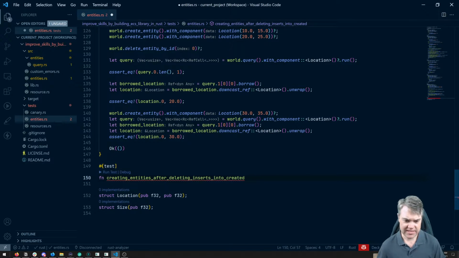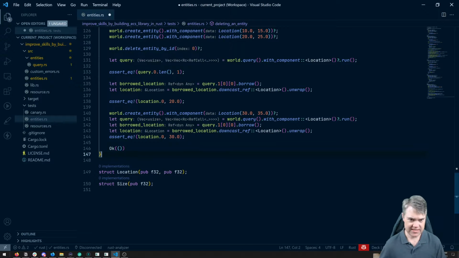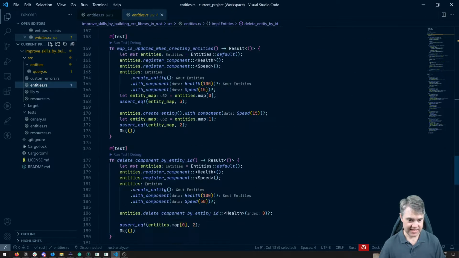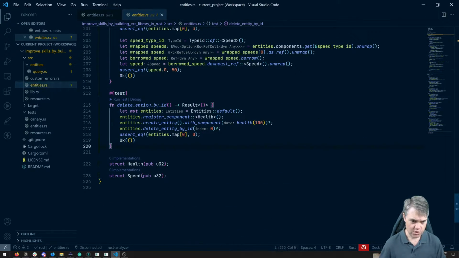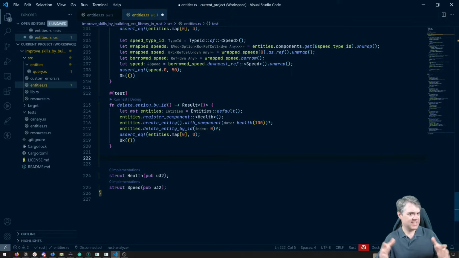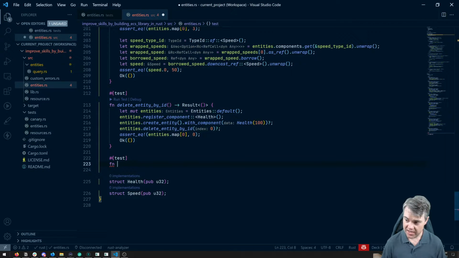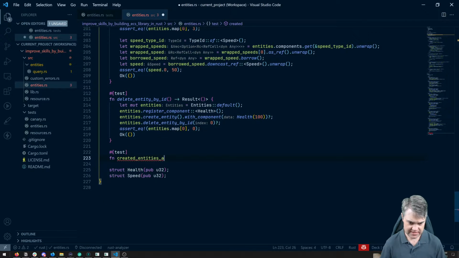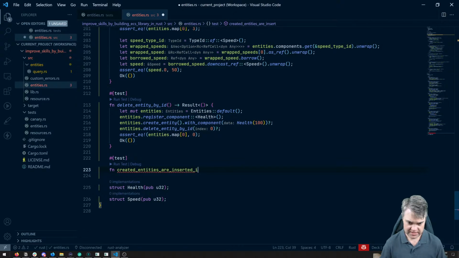I don't actually think this is going to be an integration test here. Now that I think about it, this probably is just going to be a unit test, or at least a test isolated to entities, because everything still works the way we expect it to. So let's do this in here. I'm going to do test, give me a function: created entities are inserted into deleted entities columns.